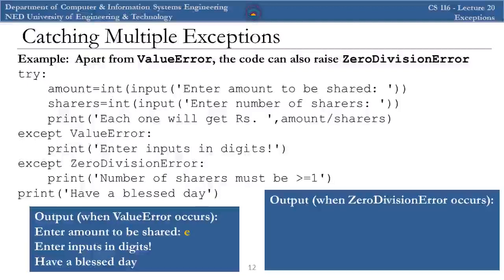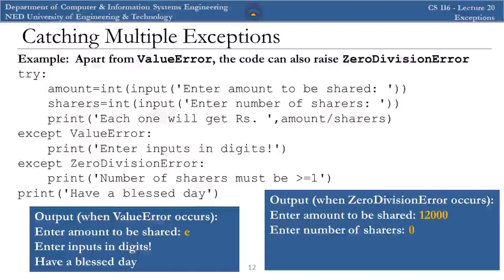And in this second example, let's see if the zero division error occurs. That will occur if I enter a 0 in the second input, in the sharers input. So the first input is valid. In the second, I am entering 0. This is also fine because no value error will be generated. But the third statement, in which I try to divide amount by this 0, will cause an error. So this error has been caught by the ZeroDivisionError class, and it prints our custom message here. And this is the general message.